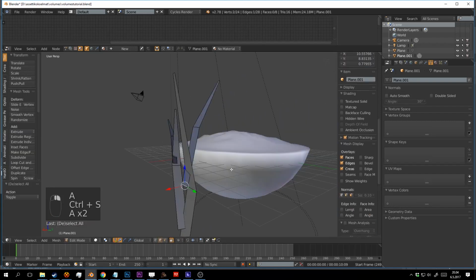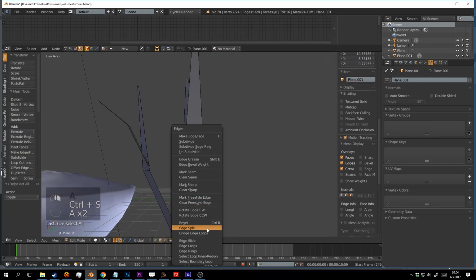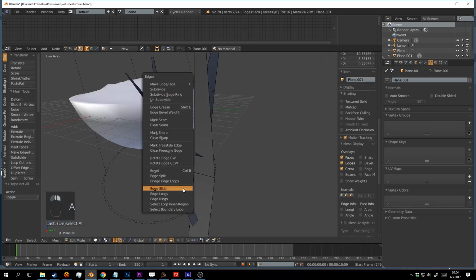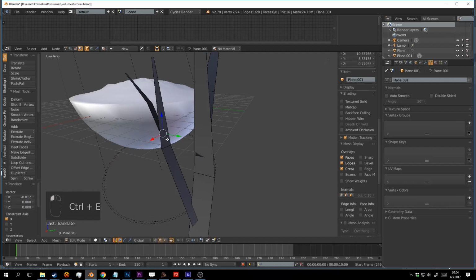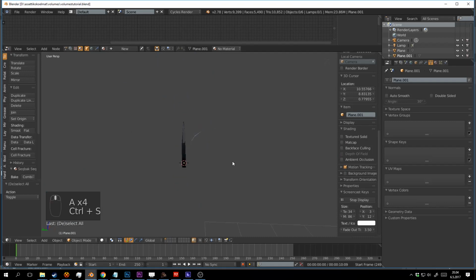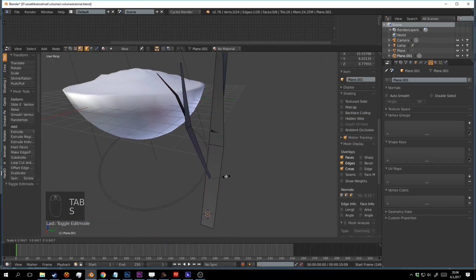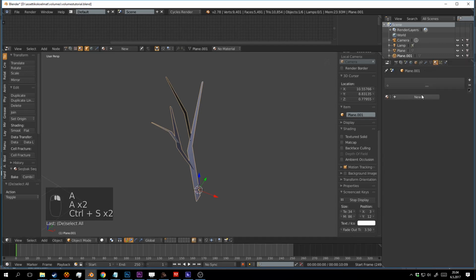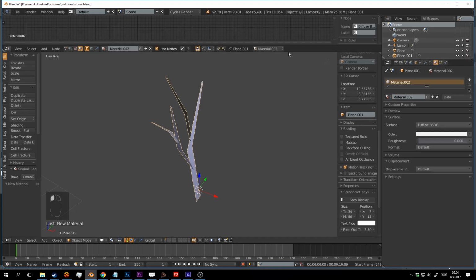And maybe I fix this a little bit with edge slide and move there, and edge slide and move there. And this is going to be there. Okay, this is our grass object. Maybe I scale this. I'm not going to texture it this time. I'm just adding some generated material here. So let's create it with this new button. And this is going to be grass.